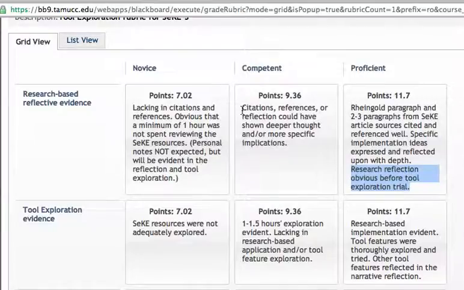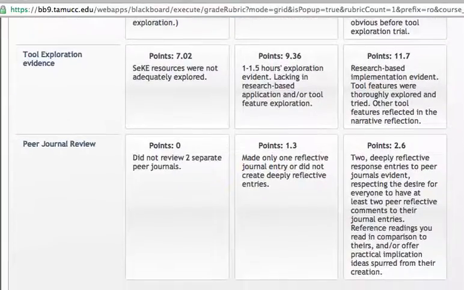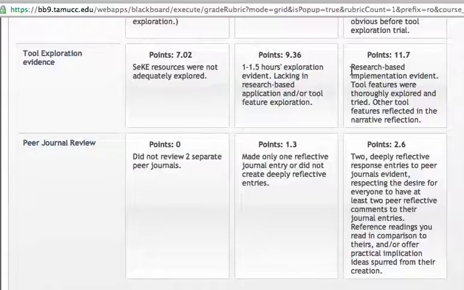And then I put in some other tips when you read my rubrics. It says citations, references, or reflection could have shown deeper thought and or more specific implications for the competence section. And we are all going to shoot for proficient, so we'll focus up there. The second category in your tool explorations is tool exploration evidence. So in here I'm looking for research-based implementation. Again, that ties back to your reading. That your tool features were thoroughly explored and tried. Tool features means that you go in and you take a look at what's under the menus. You take a look at what icons are given to you. For example, when you go to replying to this journal entry, you will see that you can hyperlink your document to it.